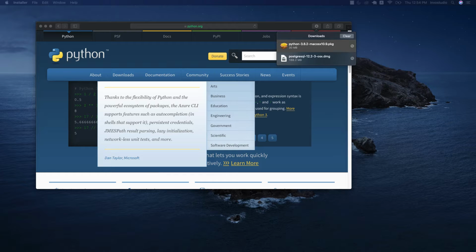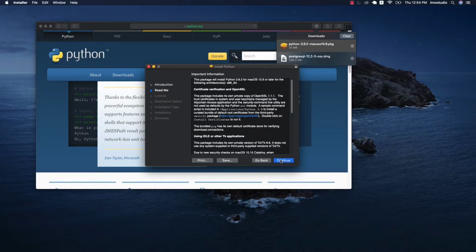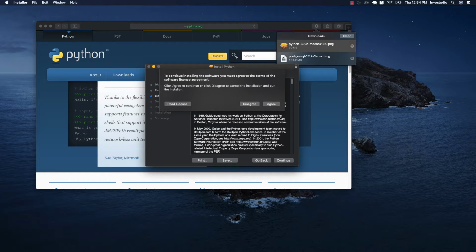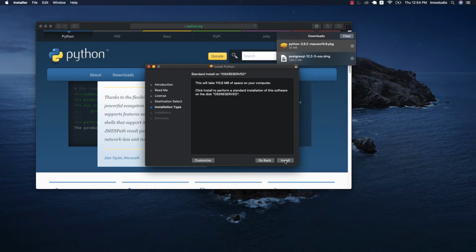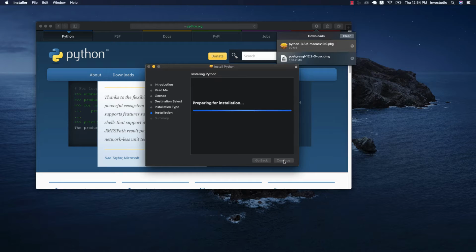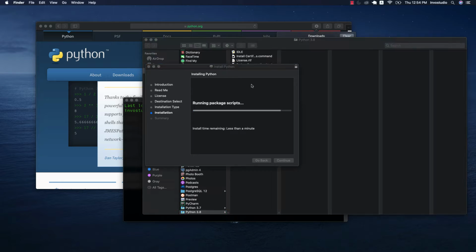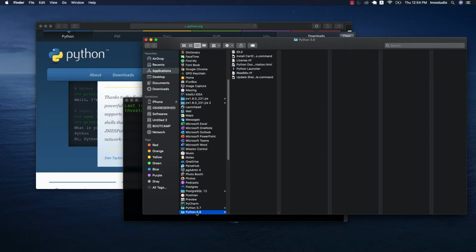install it. So here is our screen, and let's just continue, agree, install. Will ask your password. Okay, so now 3.8. I already had installed Python 3.7. You can see Python 3.7 as well.